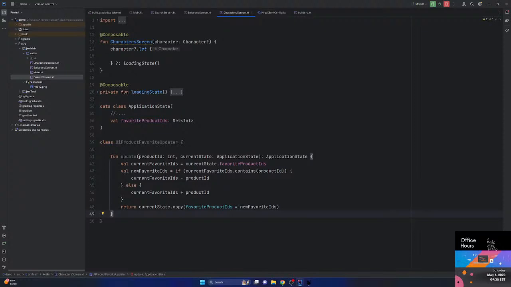But the most important part about this function, why I like it, is it's very, very testable, right?